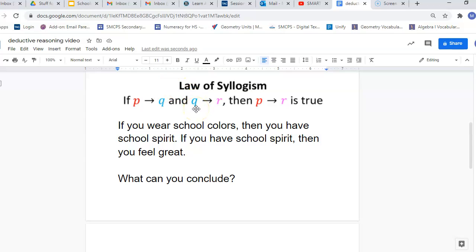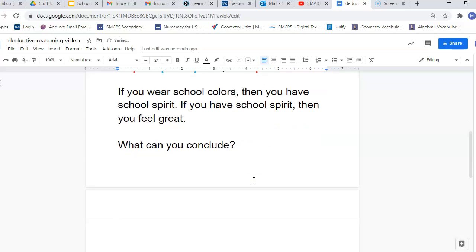So let's look at it as an example. This says, if you wear school colors, then you have school spirit. If you have school spirit, then you feel great. What can you conclude? So we're going to cut out all that stuff in the middle about having school spirit, and we're just going to go straight from if you wear school colors to then you feel great. So our conclusion is going to be, if you wear school colors, then you feel great.